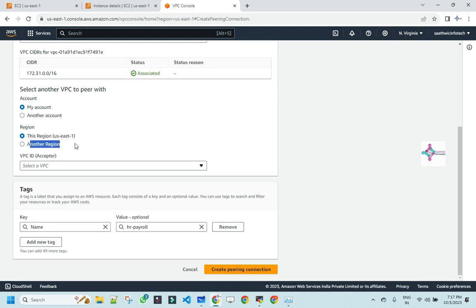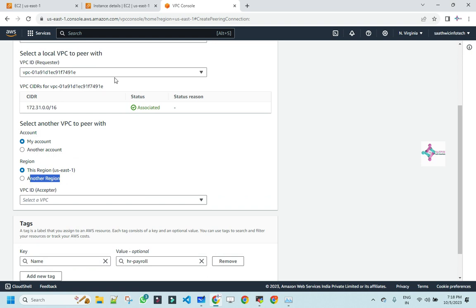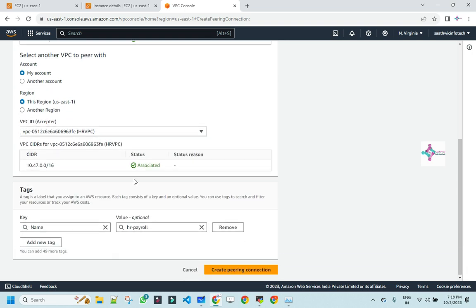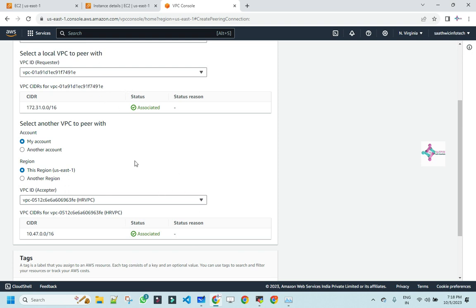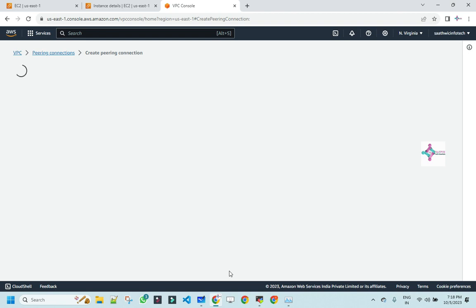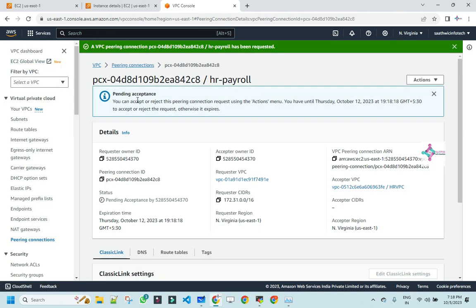So who is the acceptor? From this VPC the request will go, and the HR VPC is going to accept. Now I have said who is the source and who is the target VPC. That's it. Let me create the VPC peering connection. Now it will ask you to accept the VPC peering connection, because it's all in the same account. It says pending acceptance.